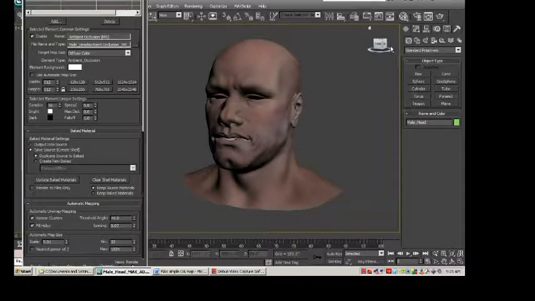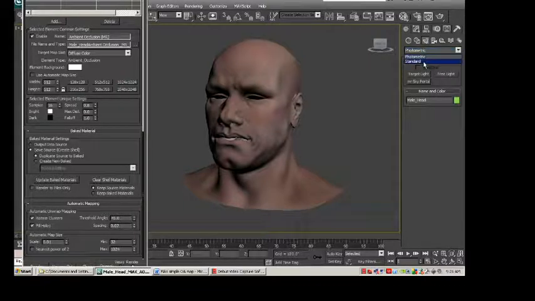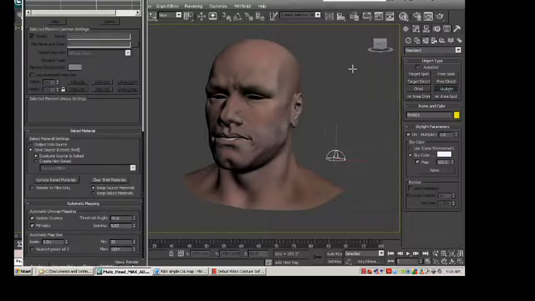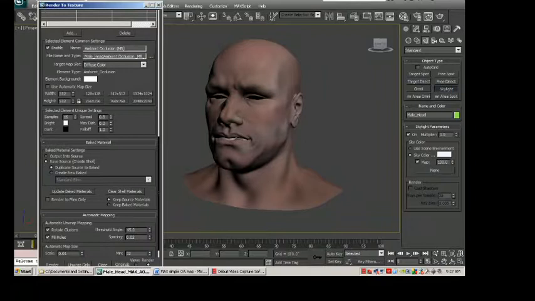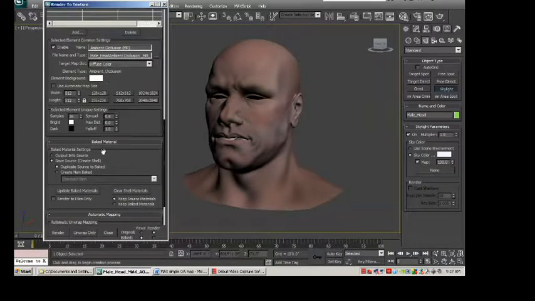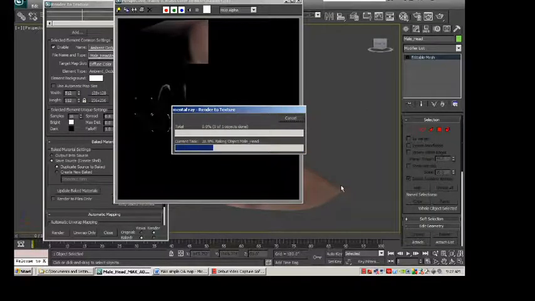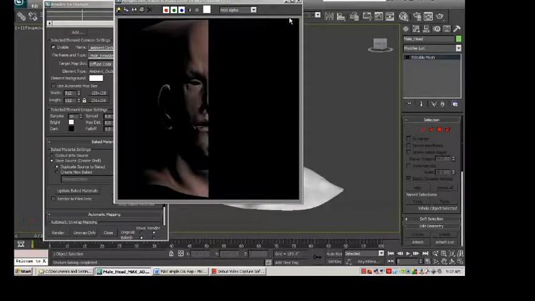We want to make sure there's a light in the scene. So what we're going to do is come here to the create panel and lights. We're going to select standard and skylight, and we're going to drop a skylight into the scene. Alright, scale this a little bit so we can see the bottom. Alright, so now let's go ahead and render. And the light is showing in our scene.